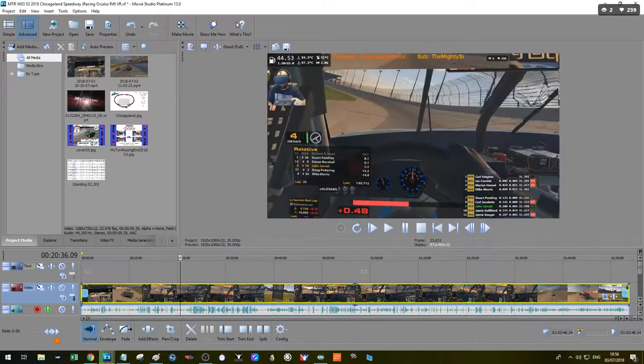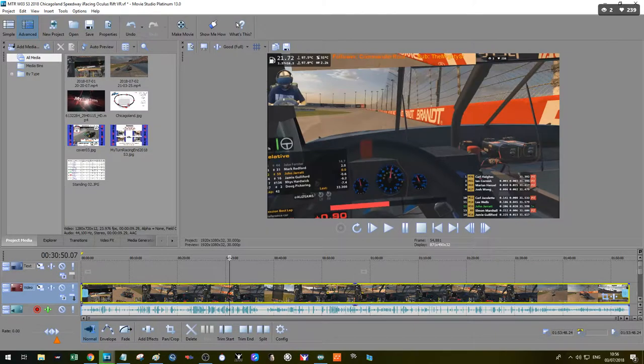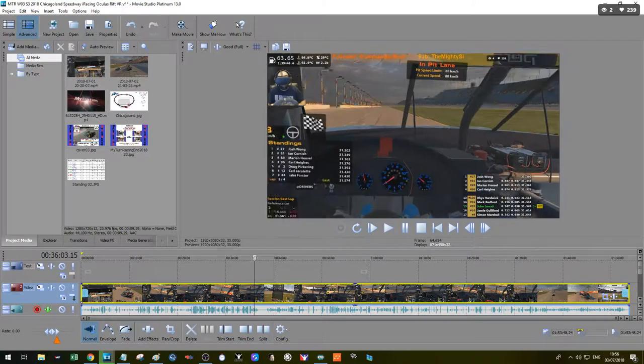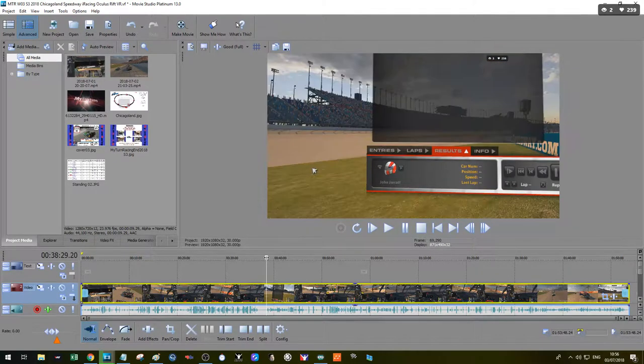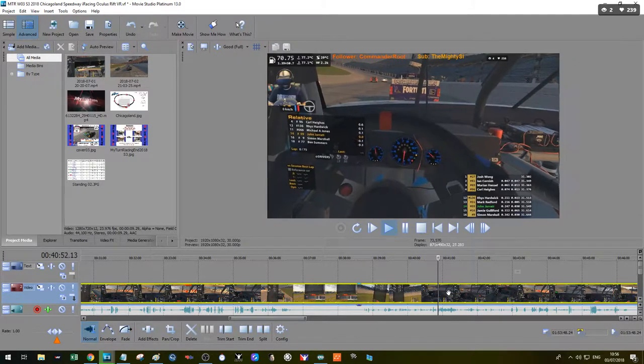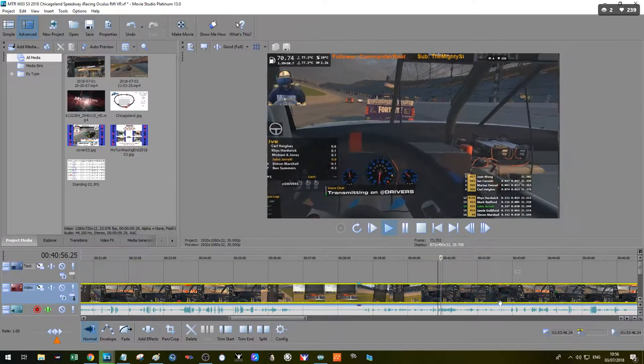And then we're going to find the start of the race. Looking at the lap counter there, lap 41, this is all practice. 2 of 4, that's qualifying. And this is where the race itself begins. Usually about here.